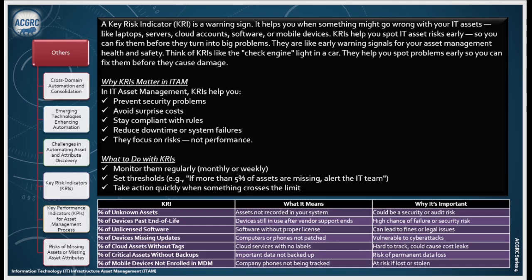So why do KRIs matter? In the IT asset management space, it helps prevent security problems, avoid surprise cost, stay compliant with rules, and reduce downtime or system failures. They focus on the risk, not on performance. Do note, it is not a performance indicator, it's a risk indicator.